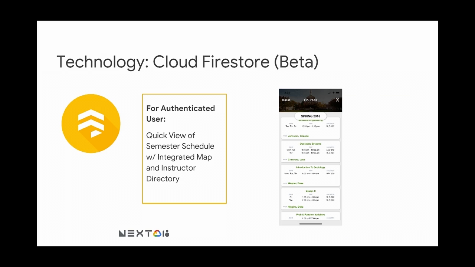The use case for that was a quick view of a student's semester schedule with an integrated map and instructor directory. Here we have a screenshot from when they released My Courses for the spring, and it actually shows a student's schedule. Over here, they haven't yet linked it to the faculty member's profile and also the building directory.